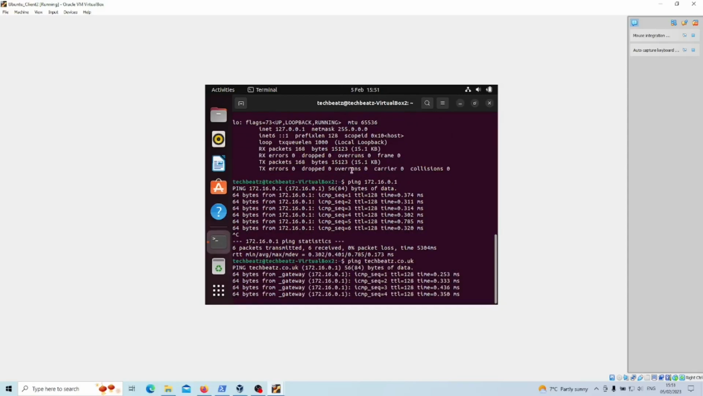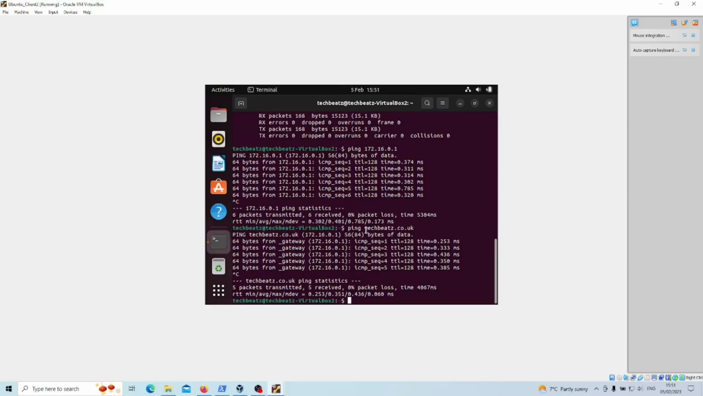And as you can see, when I do that, when I ping techbeats.co.uk, I've also, as you're probably aware, I do actually have the website as well. So to make sure this is pinging the DC and not the website, you can see the IP address here is 172.16.0.1, which was the IP I entered earlier. So that is the IP of the DC. So that's all working fine.